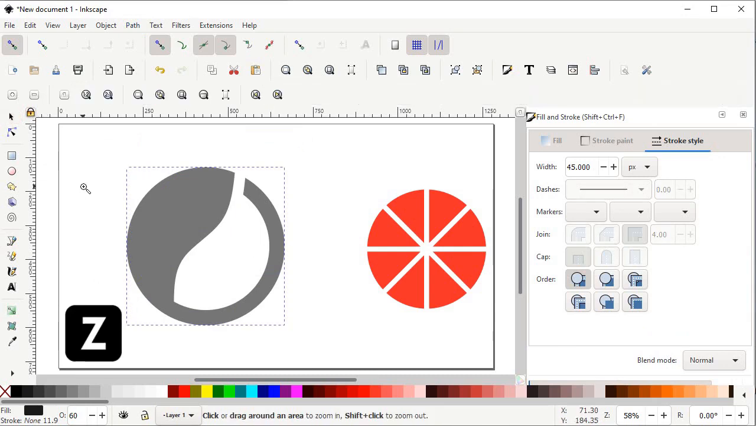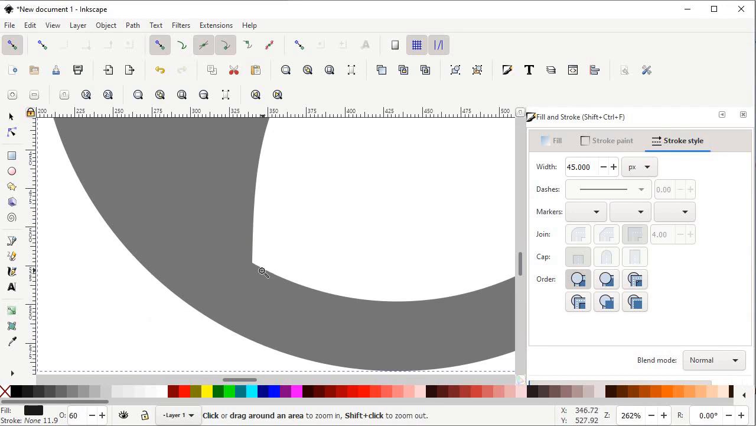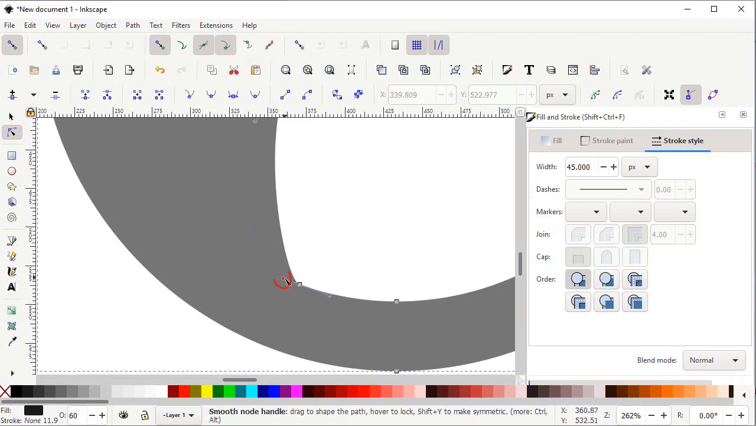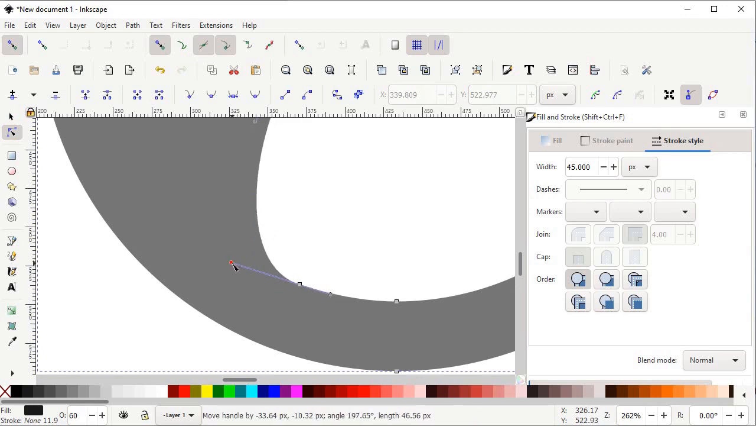Select Z on your keyboard and drag your mouse over this area, and now we have to turn this sharp corner into the round one. So select edit path by nodes tool, select this node and press delete on the keyboard. Now you can see that another sharp corner is drawn. So simply hold down the left mouse button at this handle and drag this handle in direction like this.